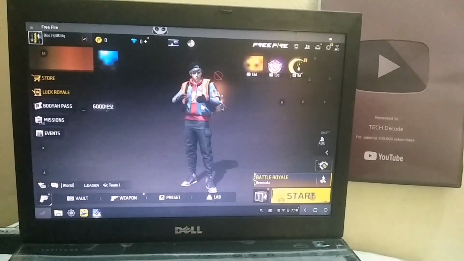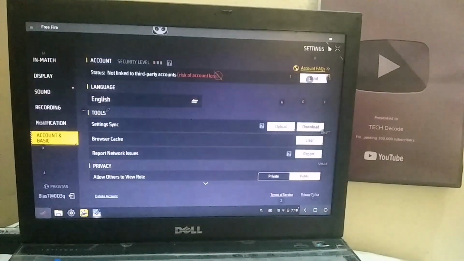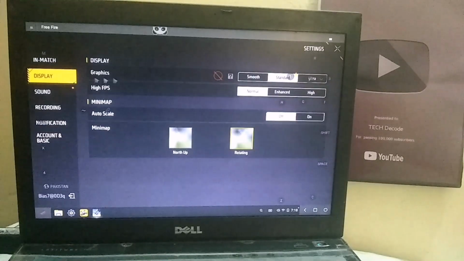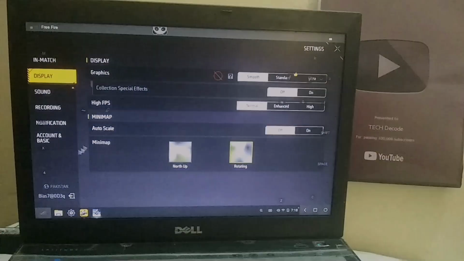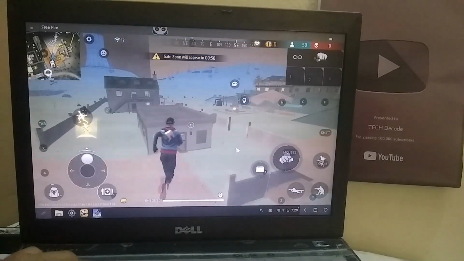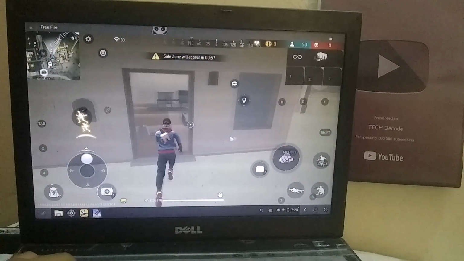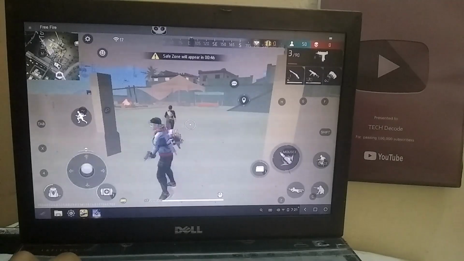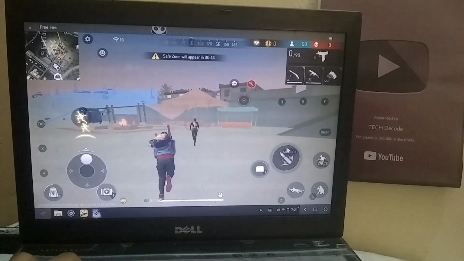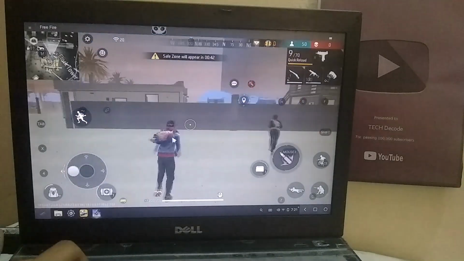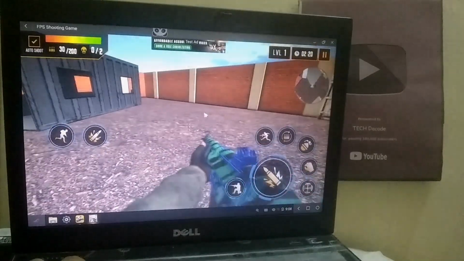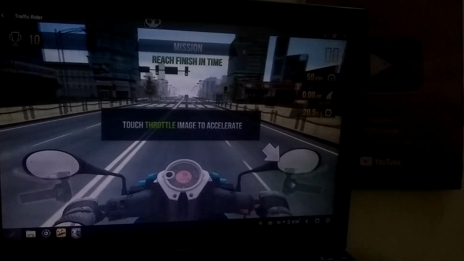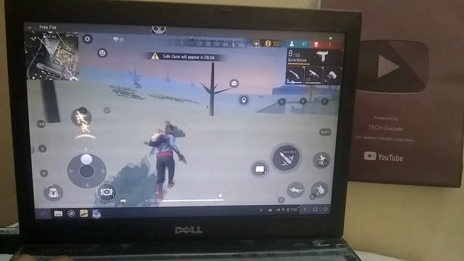Moving forward, we've now entered the lobby, and the game is running smoothly without any lag. So, let's jump into a match and check how much FPS we can achieve. Alright, the match has started, and as you can see, I'm getting around 25 to 30 FPS. Not only that, but the key mapping is also working perfectly, making the gameplay experience even better. Additionally, I have tested more than 20 games on this operating system, and many of them worked perfectly. Overall, this OS is excellent.